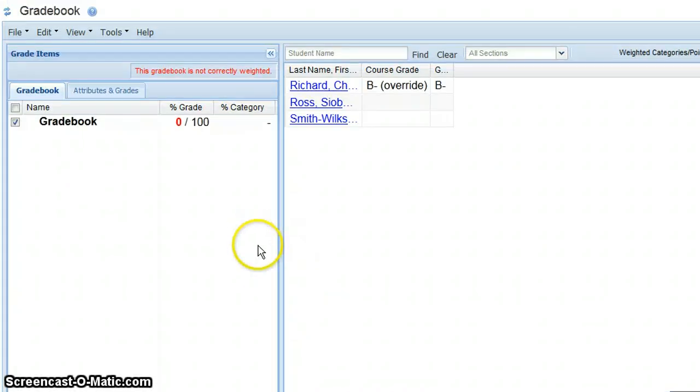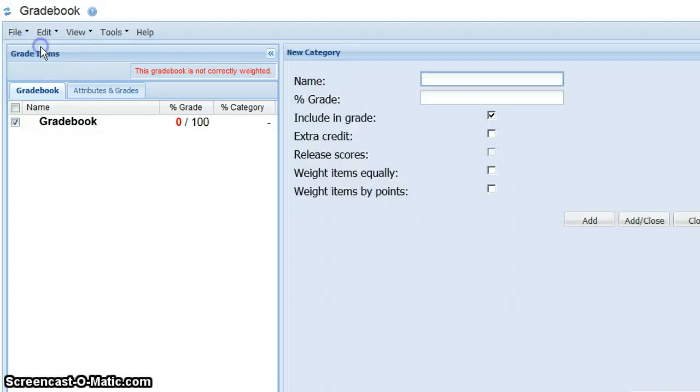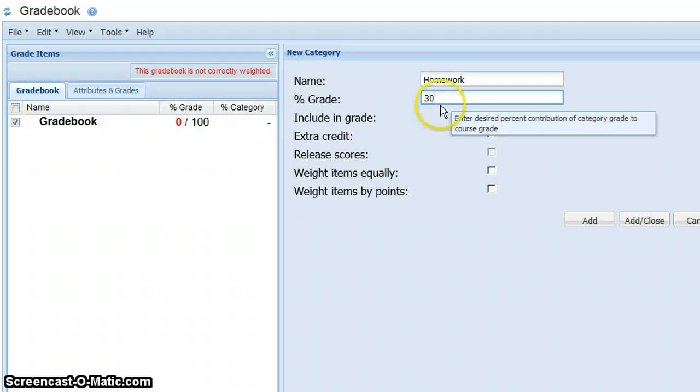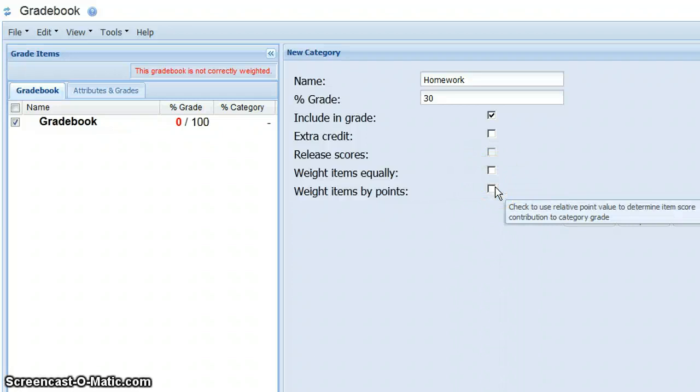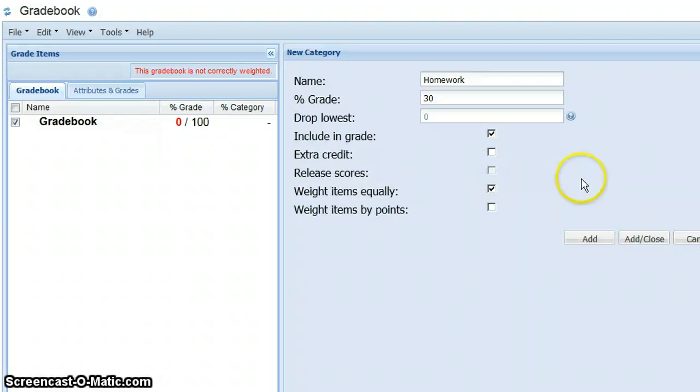Now we want to add categories to our gradebook. We do that through the File menu, New Category. So my first category is going to be homework, and I'm going to make that 30% of the grade. I can decide to release the scores, weight items equally, or weight items by points. In this case, I'm going to weight items equally because I want to drop one of the lowest homework assignments, and I just type the one in.